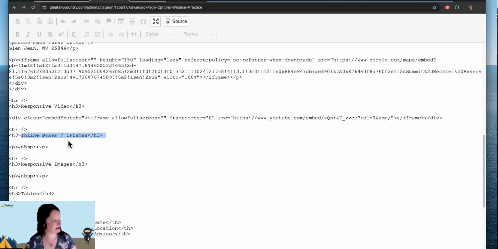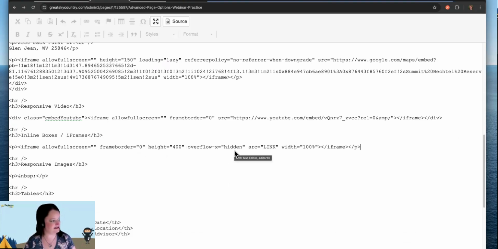All right, so here's my inline boxes section. I'm going to paste that code here. And now I'm not quite done yet because now I need to get a link to add to this box. And for that, I am going to visit the events module briefly.